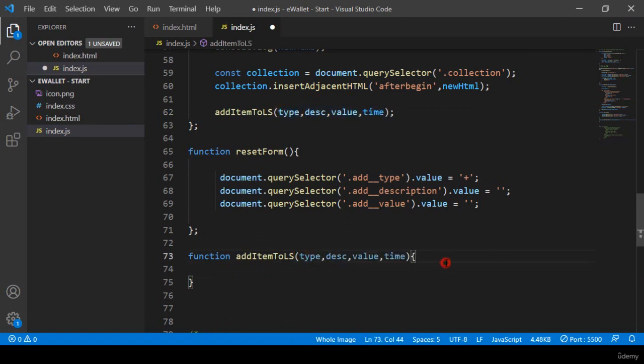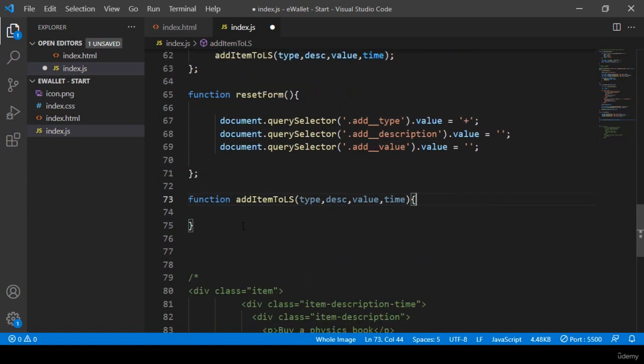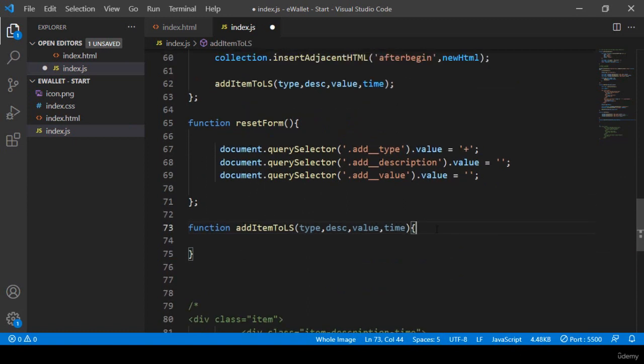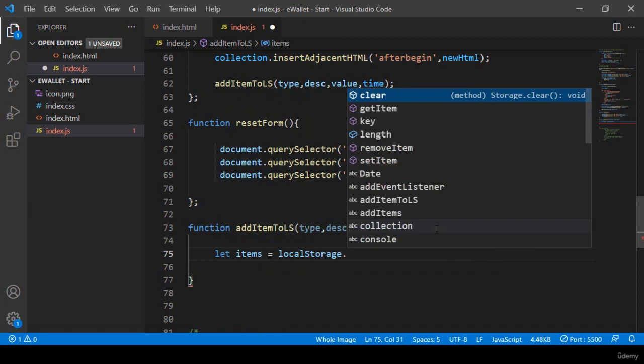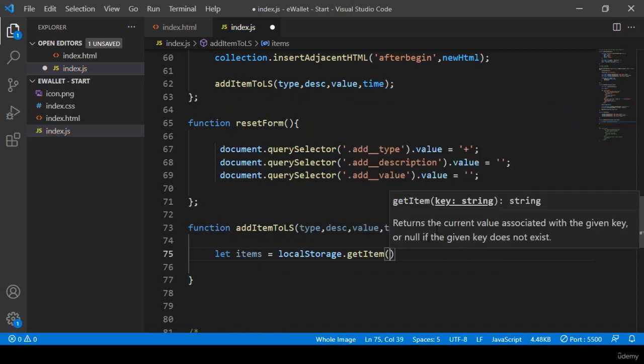I simply pass it. Okay friend, for the first time, if there is any item, I want to get this item. So to get it, I take one variable as items. Great. From the local storage, if you want to get any data, what you have to use is the getItem method, right? With this we can actually get the items.